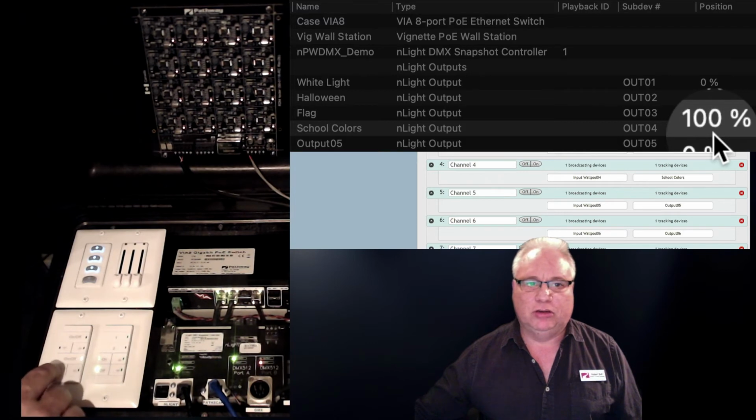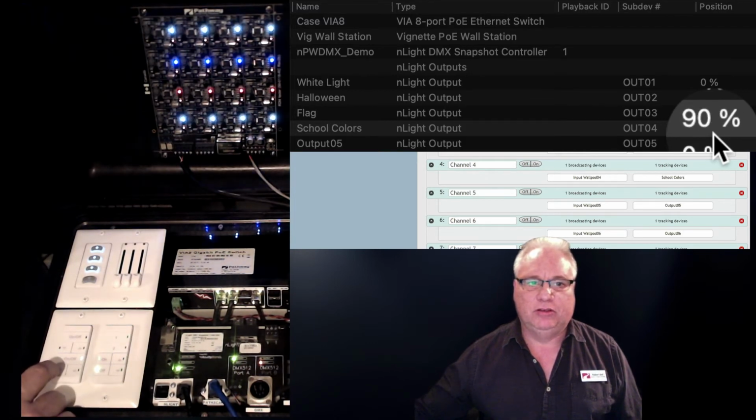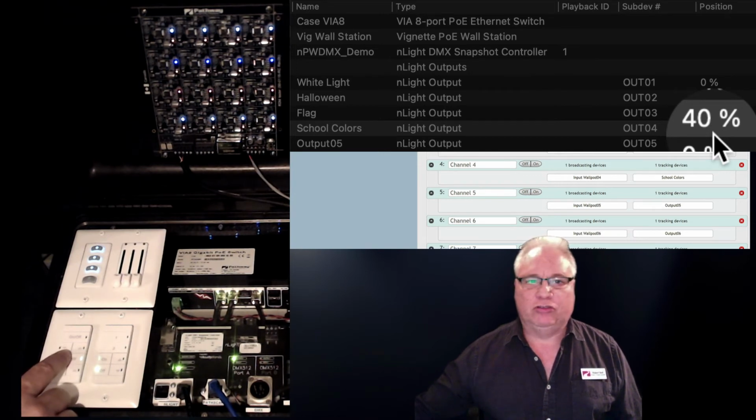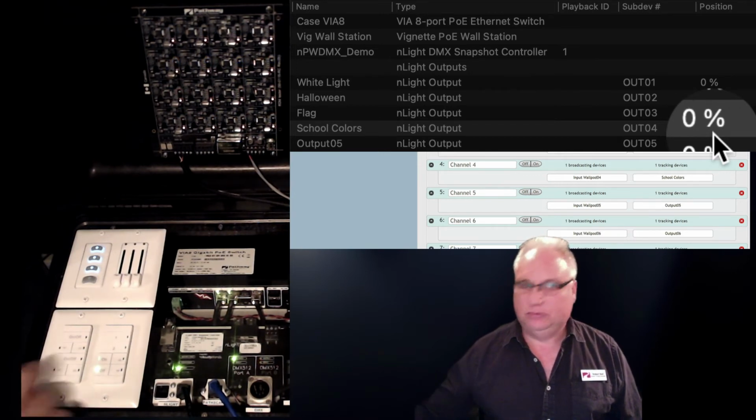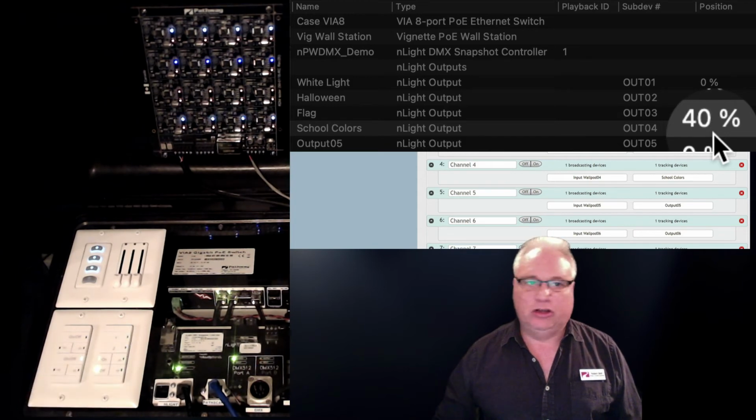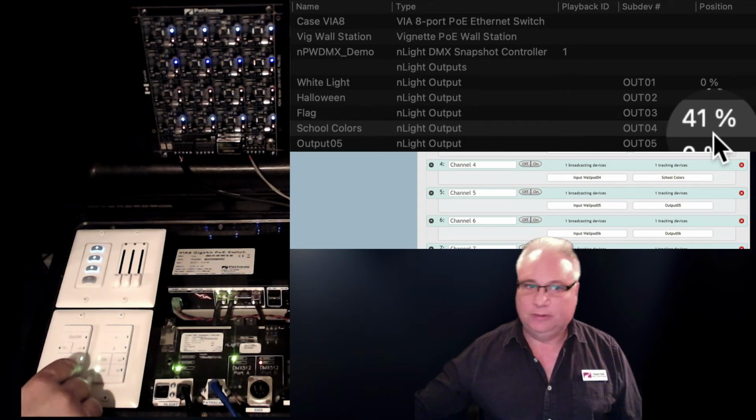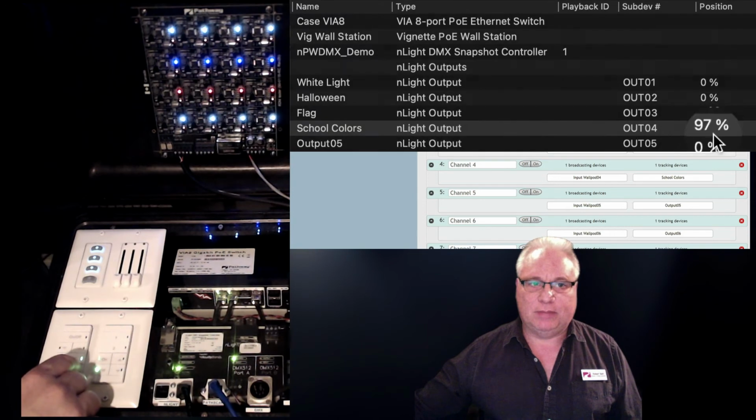You can also use the raise lower to go up. Let's turn it on, and I can lower it down by 5%, another 5% down to 90, 85. And I can keep pressing this and hit, there's a 40% version of the school colors, and I can turn it off. I can turn it on and it'll restore to 40%. Take that back up to full.